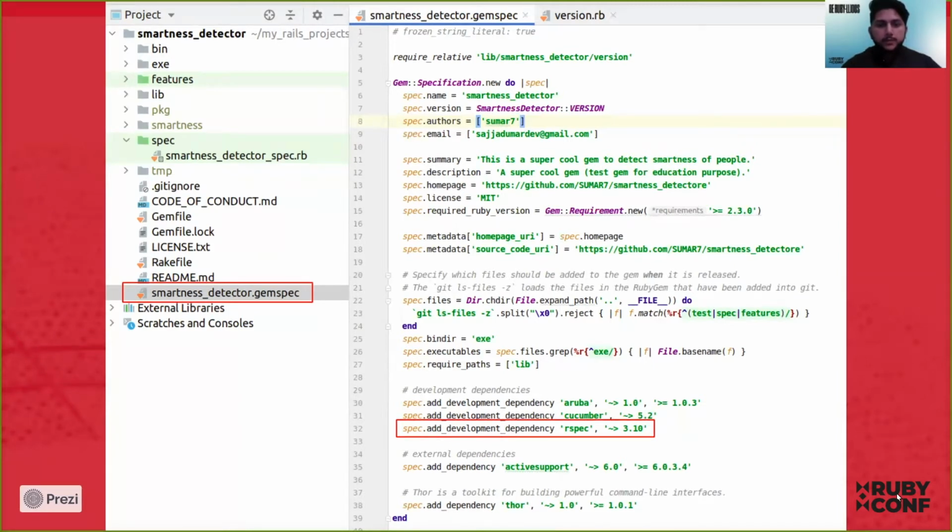And at the bottom of this file, you can see there are dependencies. There are two kinds of dependencies. Some are development dependencies and the others are external dependencies. For now, just focus on RSpec. We need to add this dependency in the development group of the gemspec file. But why are we adding this in the gemspec file, not in the Gemfile? We have that as well.